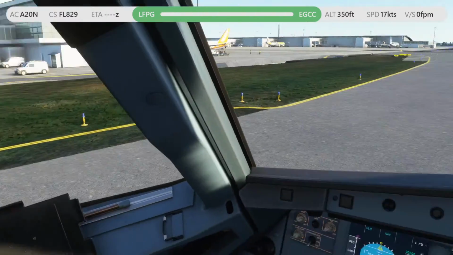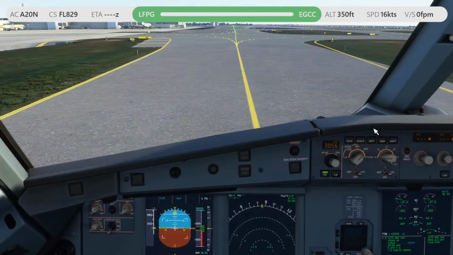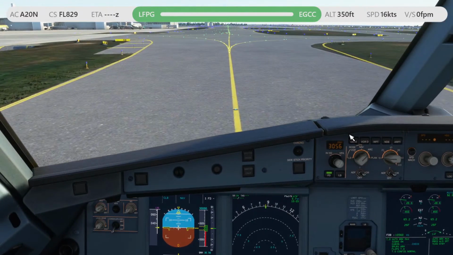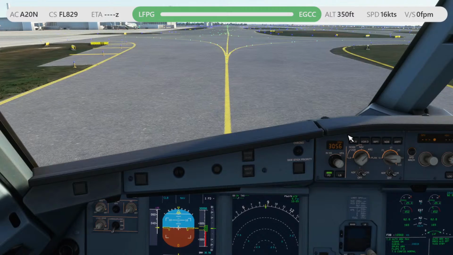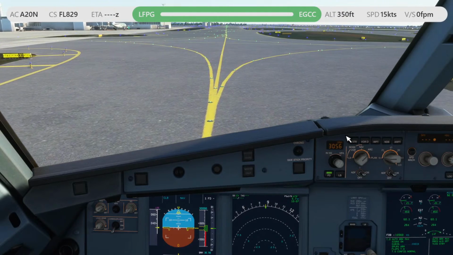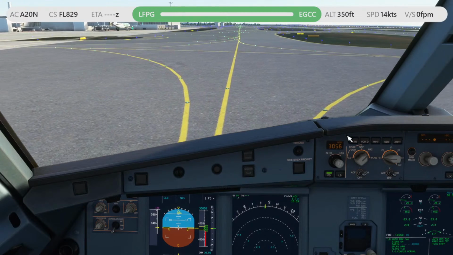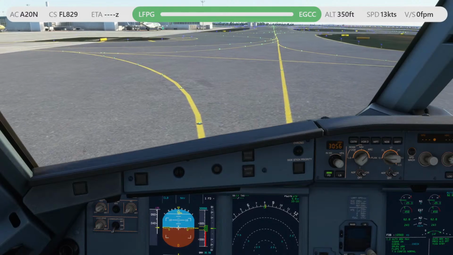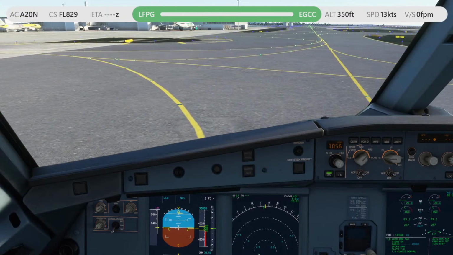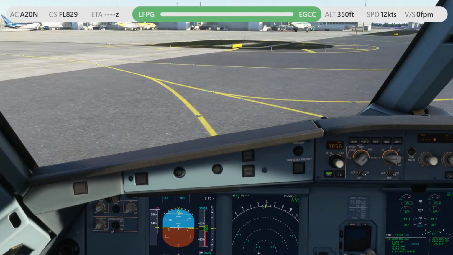Alright, we're going a little bit fast. So here's our turn on Echo 5. Just gotta be careful using the keyboard for the throttle. If I hit the wrong key, we'll go into reverse thrust, and I would rather not do that. A little bit more power.